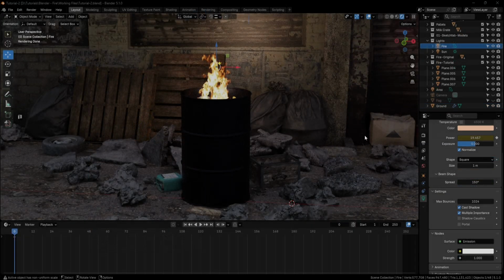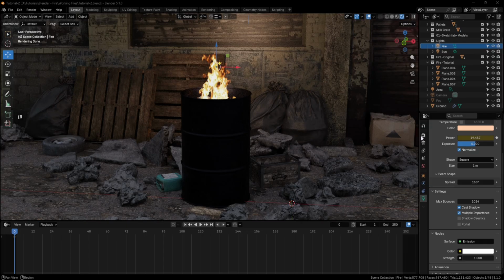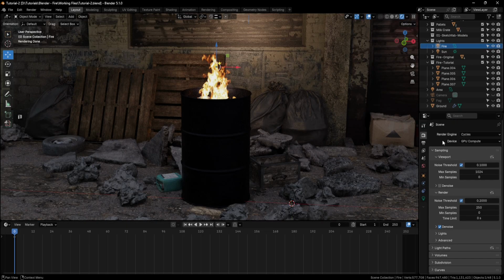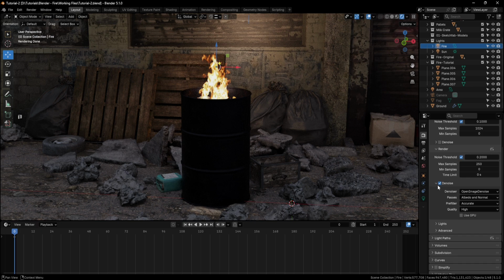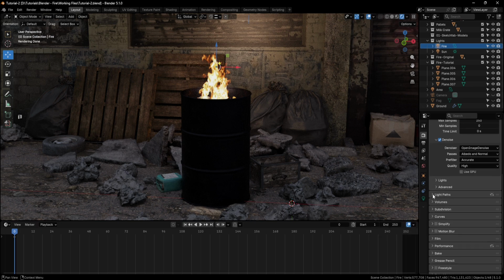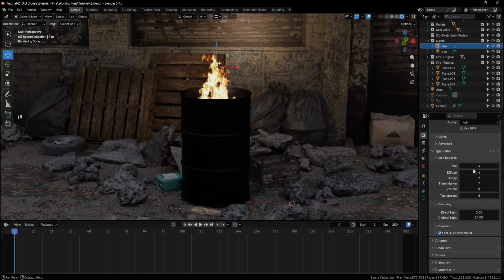If you want to render out a video in vertical 9:16 format for posting on social media, these are the settings that I used for my video. In the render properties, I'm using Cycles and GPU compute. For the noise threshold, I have that set to 0.2. I have denoise enabled, and I'm using the default settings. For light paths, I decreased all of these except for transparent.